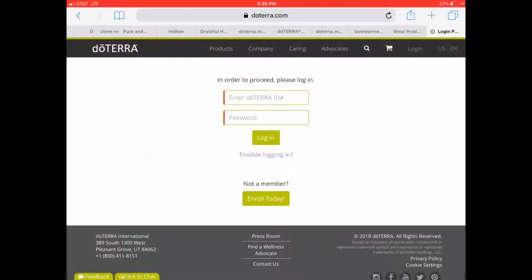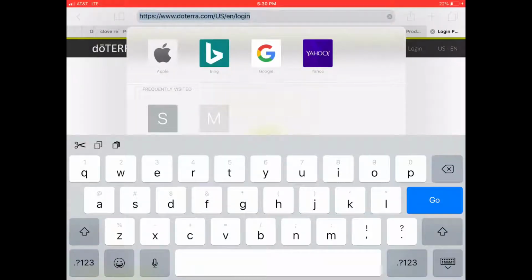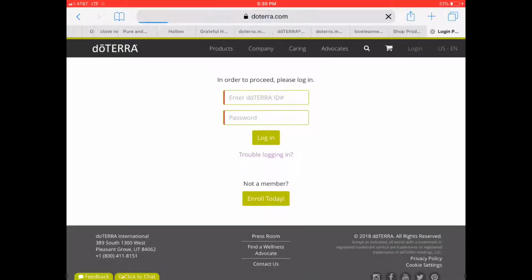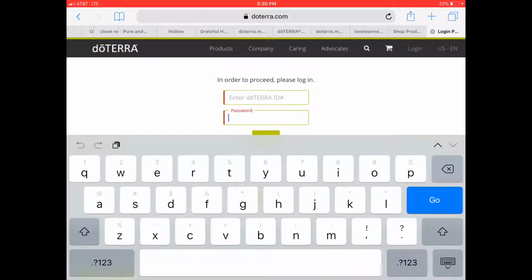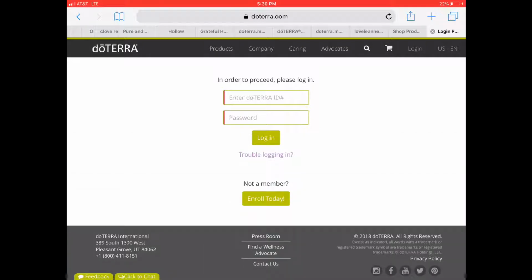I am from juniperhollow.net, and I am here just to give you a simple walkthrough on how you can log into your doTERRA account. So the first thing you're going to want to do is go to dōTERRA.com in your Google search bar. It's going to bring you to this page, and you're going to want to enter your ID number that you received from doTERRA plus your password below. And of course, once you're done with that, you're going to hit the green login.